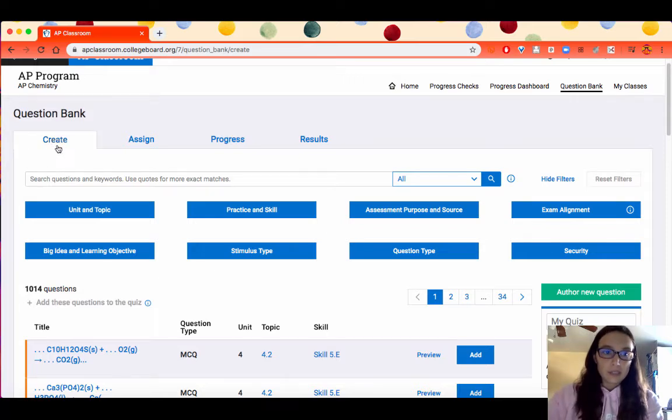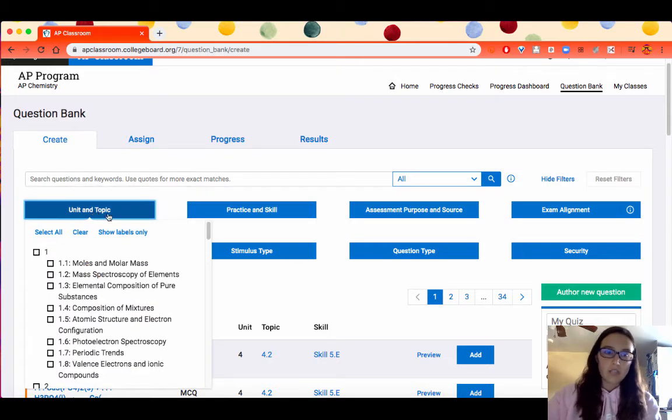So when you are under the Create tab, you'll notice that there are over 1,000 questions. I highly recommend that when you are creating an assignment or an assessment that you use these filters in order to make your life a little bit easier when you are looking for specific questions. So if you click on unit and topic, this is the filter that I use most often. You can either filter by an entire unit or even by an individual topic.